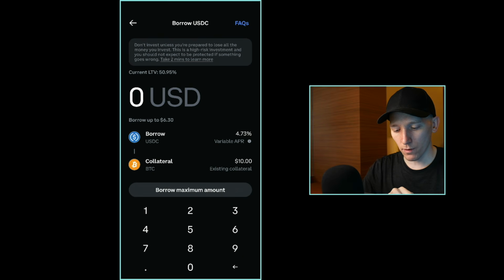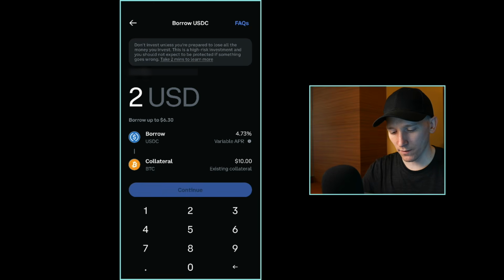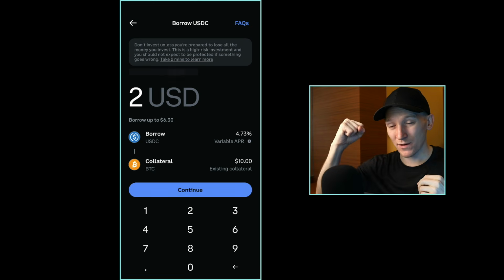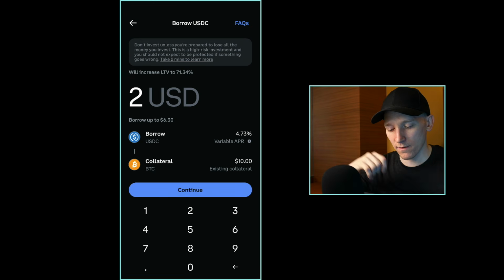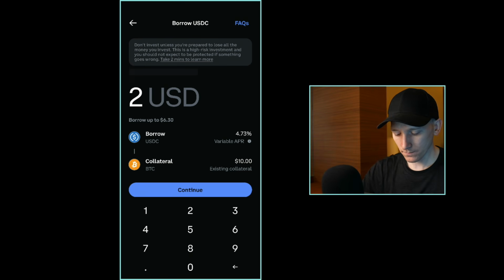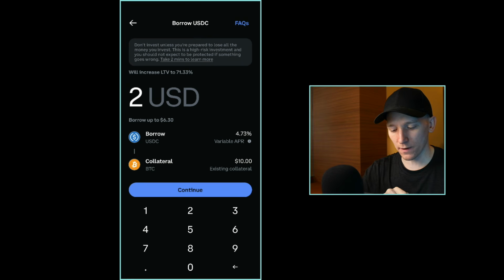So let's say that I want to borrow more. So my current LTV is 50.95%. Let's say that I borrow another $2 here. Notice how my LTV will now go up. My collateral value is the same, but I'm borrowing more dollars against it. So that will increase my LTV to 72%. That's way too high. So you can do that because it's below the 75 threshold, but you're going to be putting yourself in trouble for sure. So if you want to borrow more USD, you can do that, and you're not adding any more collateral.